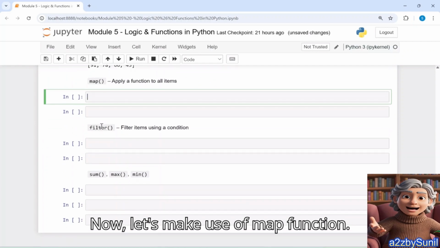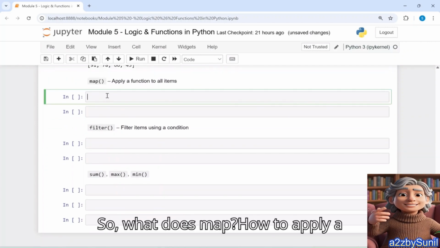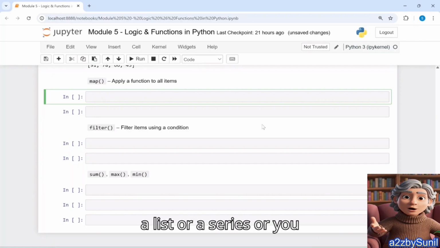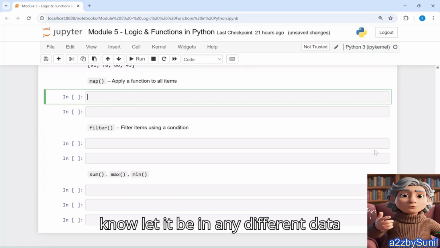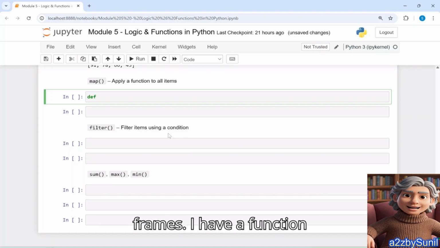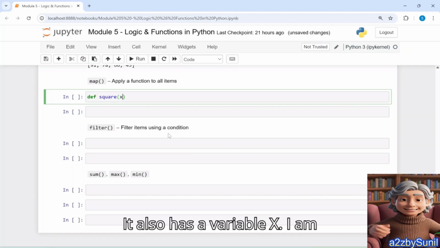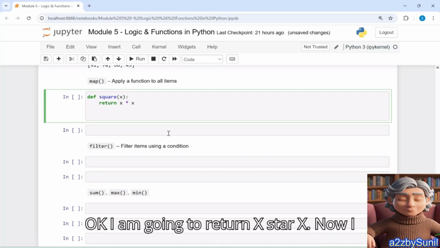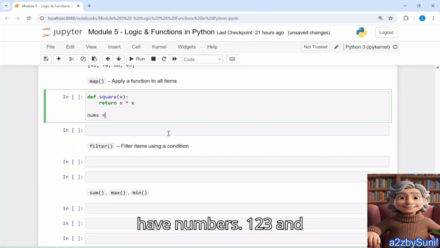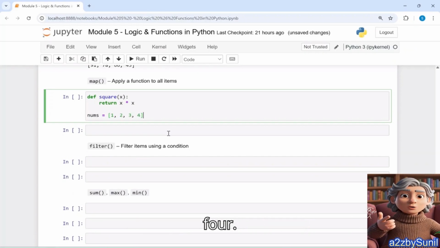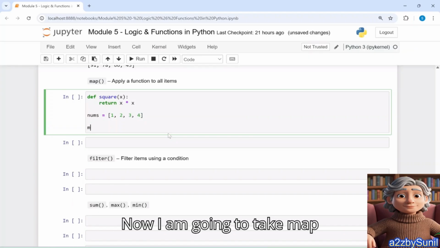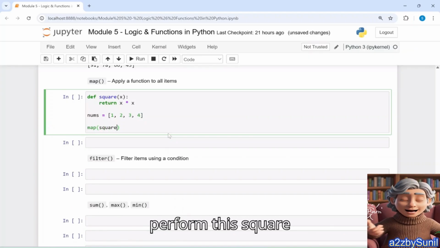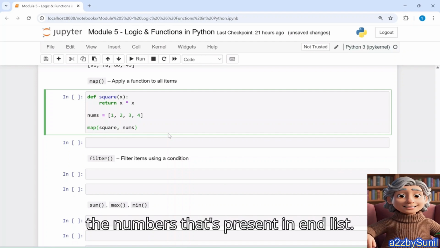Now let's make use of the map function. What is map? How do we apply a function to all the items that we have in a list or a series or any different data frames? I have a function named square. It has a variable x, and I'm going to return x star x. Now I have numbers 1, 2, 3 and 4. Now I'm going to take map of the function that I need to perform, the square, comma, the numbers that are present in a list.